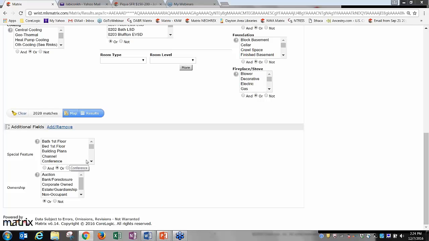Here you'll notice, you know, special features is where you can do lakefront properties, lake-related, lake view, channel, pond, and then you got some, you know, study, office. You got like bedrooms and bathrooms on the first floor. You got ownership, things like this, bank-owned, foreclosure, stuff like that. Okay, so you can add more fields to there.